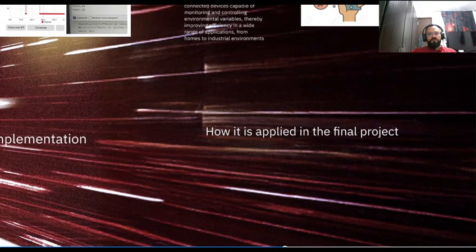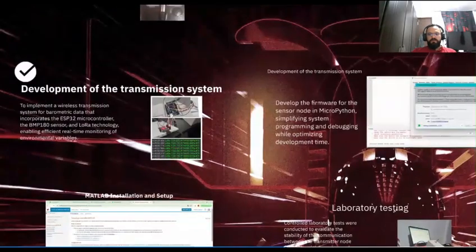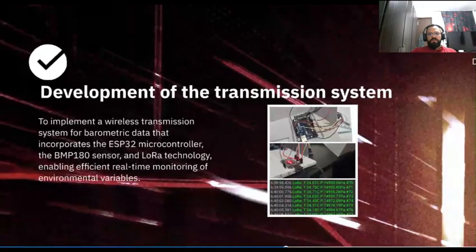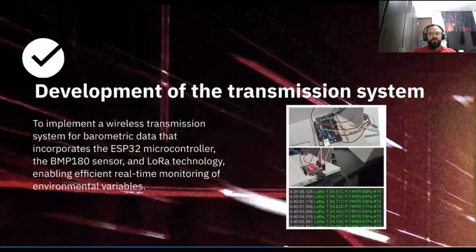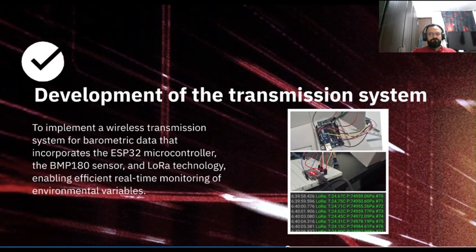For the receiver node, we installed the Arduino IDE. In this environment, we imported the LoRa library by Sandeep Mistry, which enabled us to program the LoRa SX1278 module connected to an Arduino Uno.